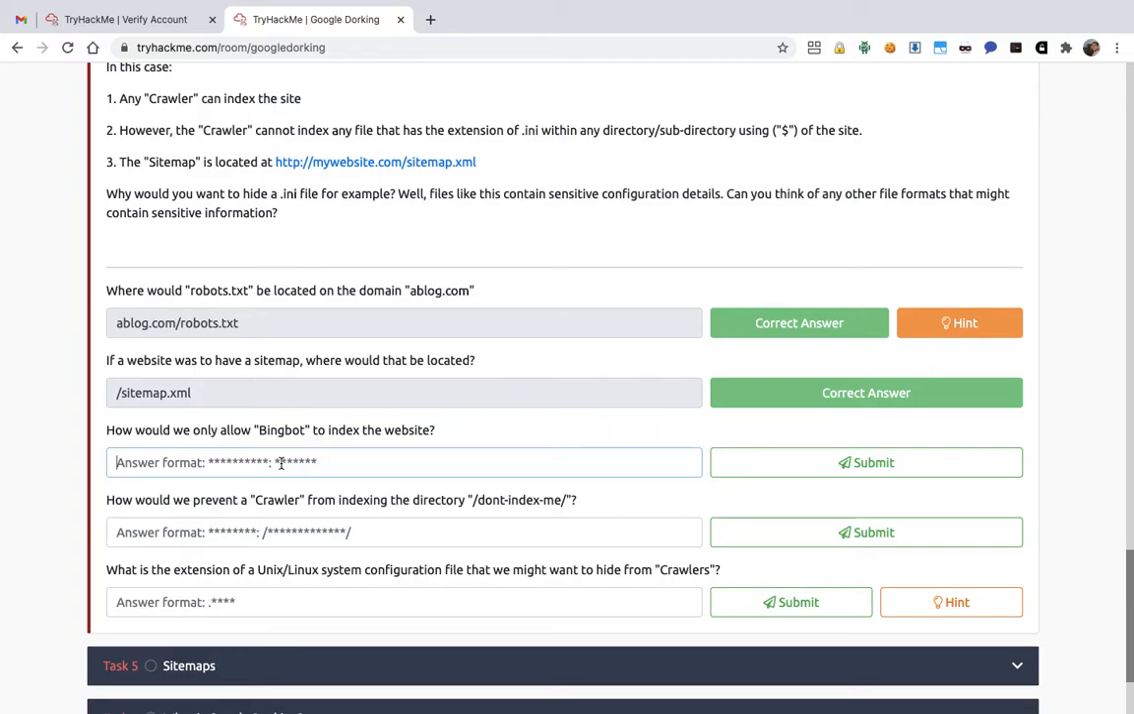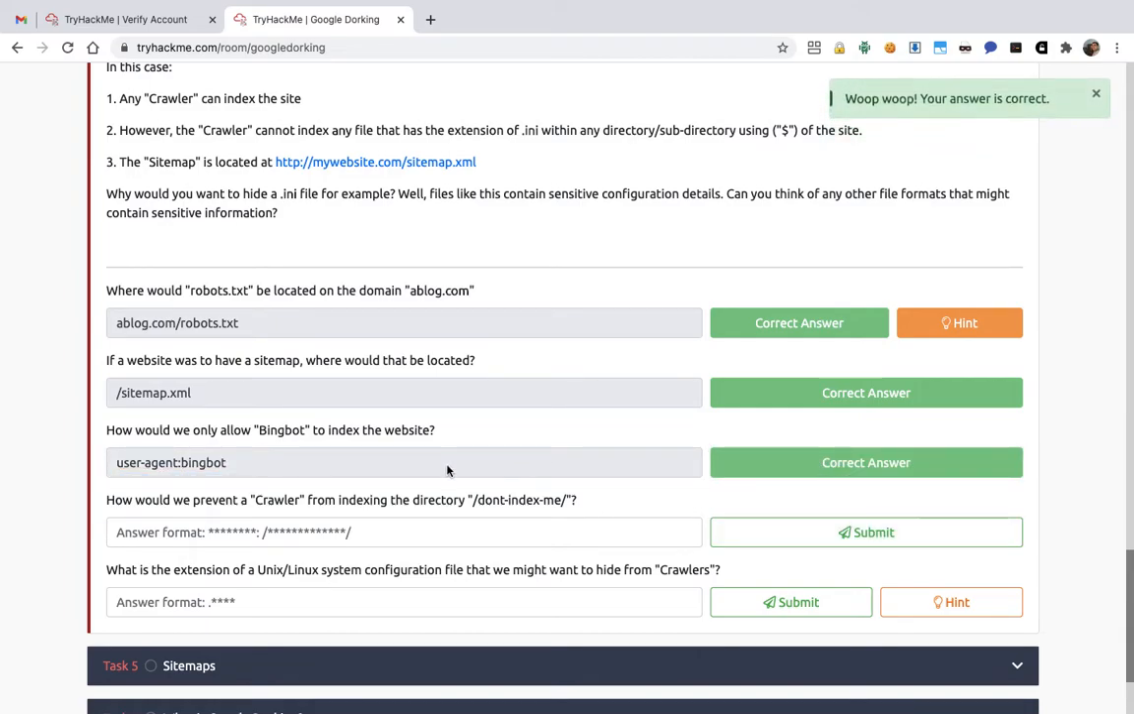How would we only allow Bingbot to index the website? So this is interesting. Bingbot. So we can type in user-agent, and user agent is not one word, of course. You can leave a space, but we are just showing it as a hyphen over there. User-agent: Bingbot. Let's see. That's the correct answer. Wow, we are on a spree.